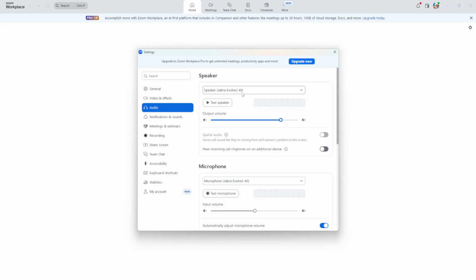Moving on, let's test the microphone. You'll see an option labeled Test Mic. Click this button and speak a few sentences in your normal speaking voice. After you stop speaking, Zoom will automatically play back what you just said. This playback feature is incredibly useful for verifying the quality of your microphone. You should be able to hear your voice clearly without distortion or unwanted background noise.